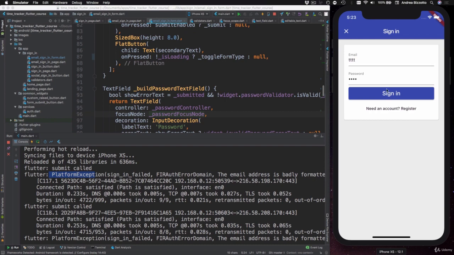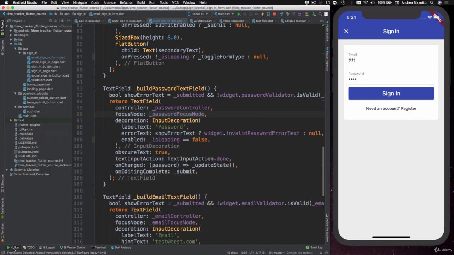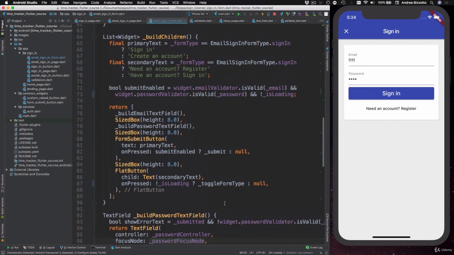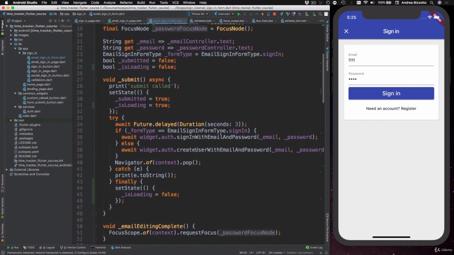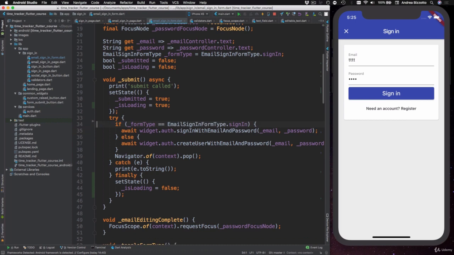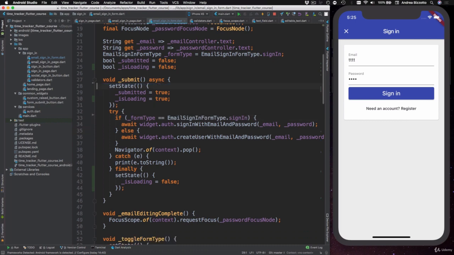Okay, so now that we have added all the logic to disable our form, we no longer need the temporary code that we added to introduce an artificial delay. So what I'm going to do is to go on the submit button, and I can now delete this delay of 3 seconds. And I can also delete this print line over here. Okay, so let's continue on the next video.